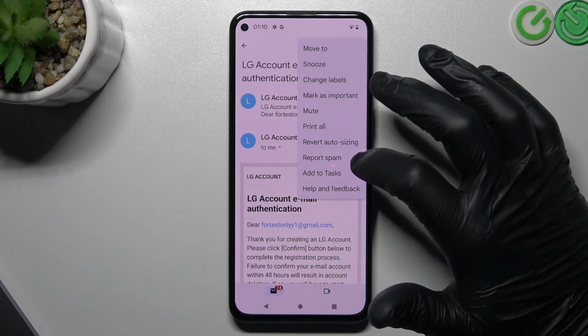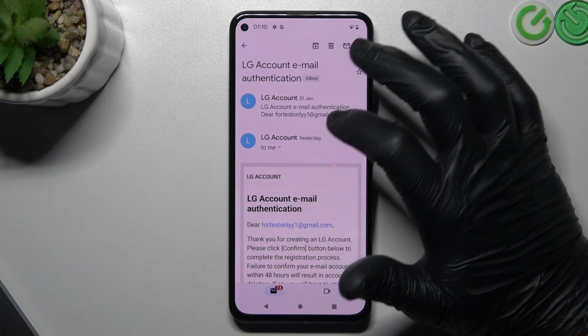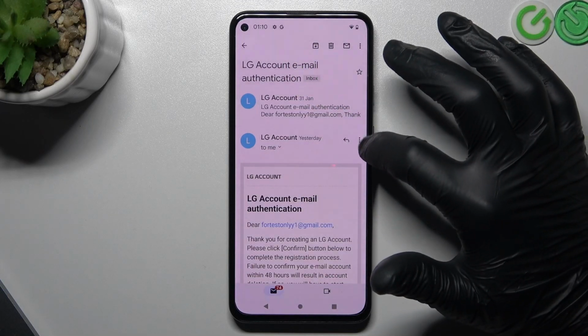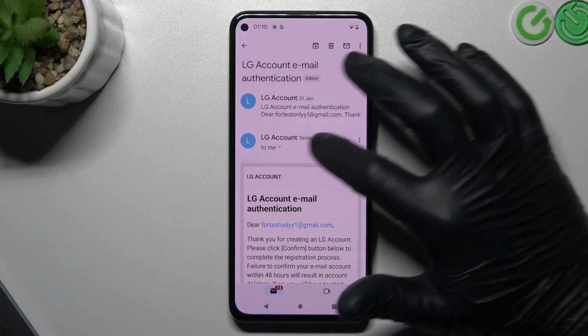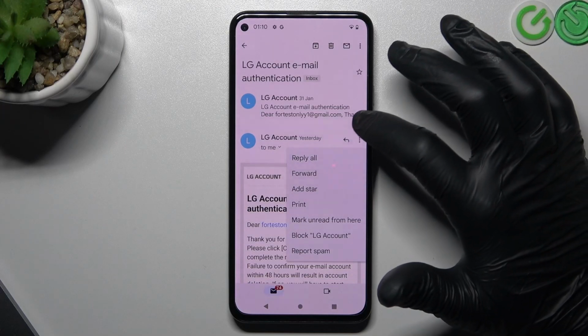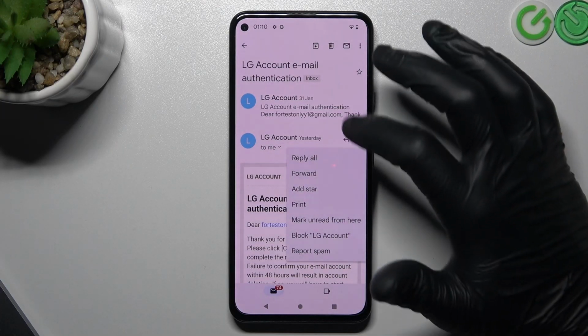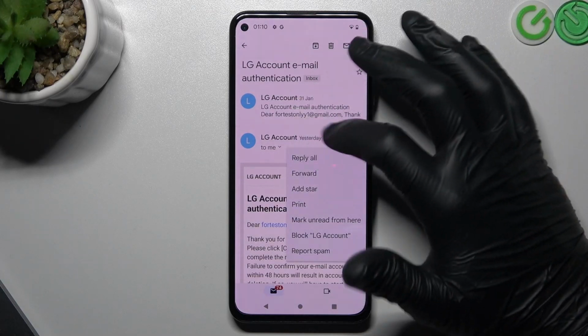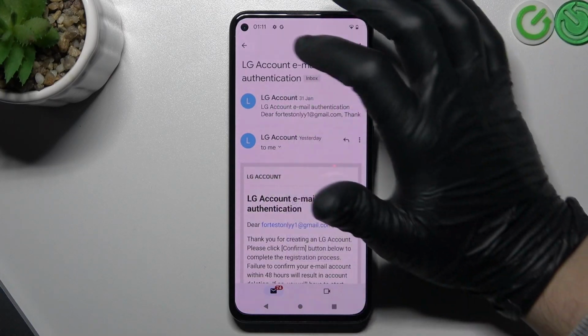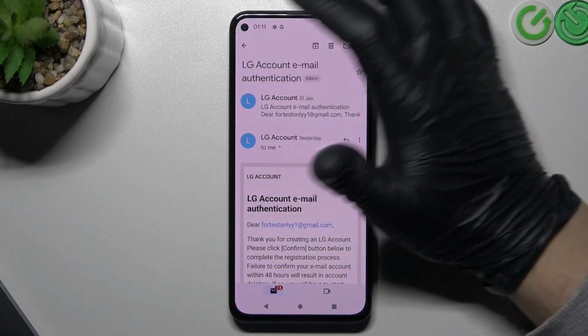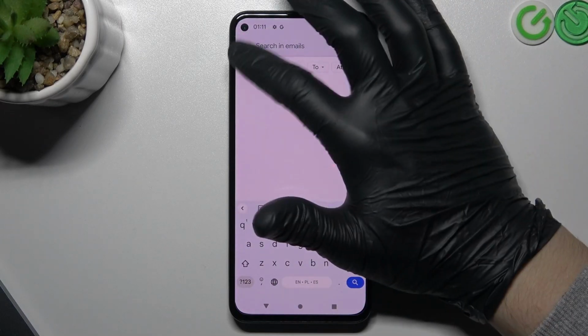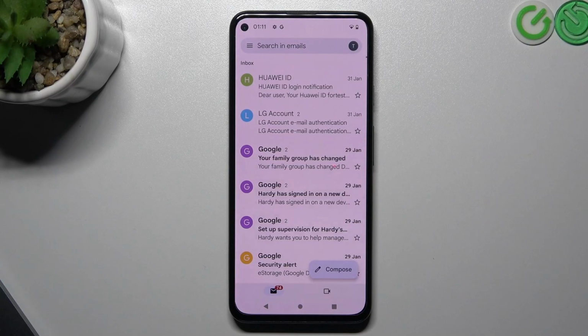Now choose report spam, or just click here on this three-dot icon next to the email and choose block desired account. And after that, all of the mails from this address will be forwarded to the spam folder in your email. And that's it.